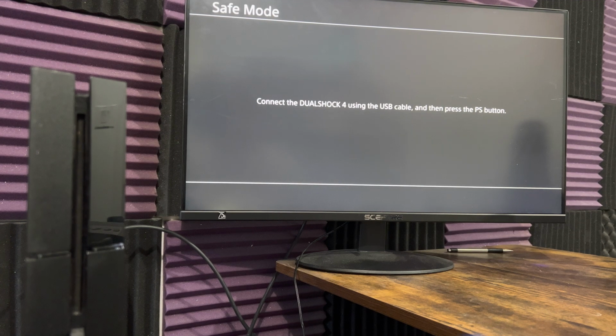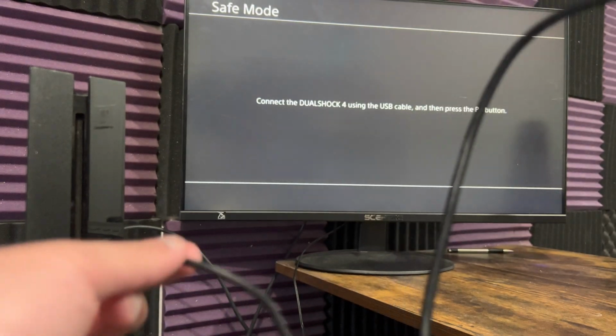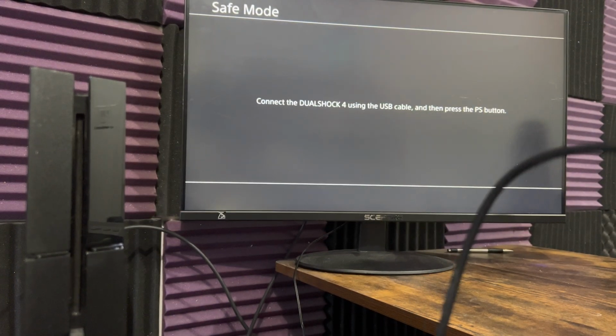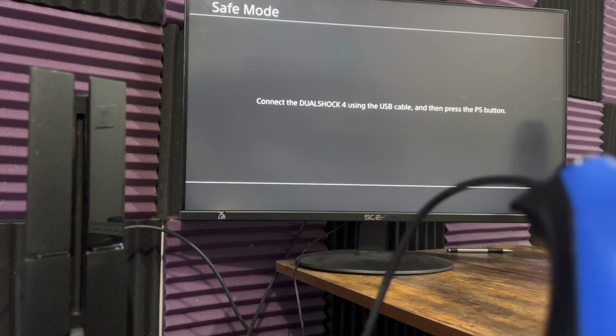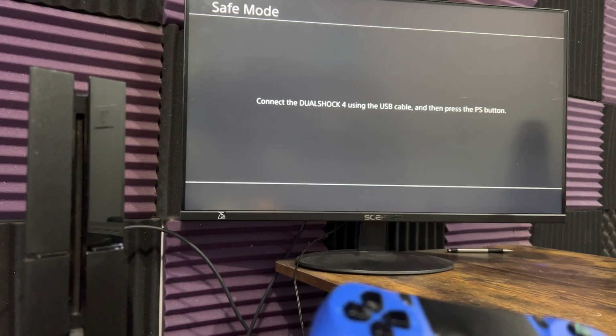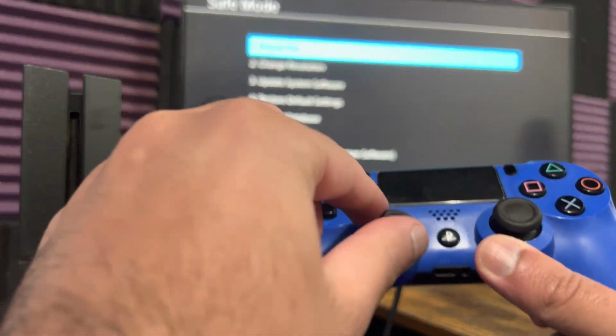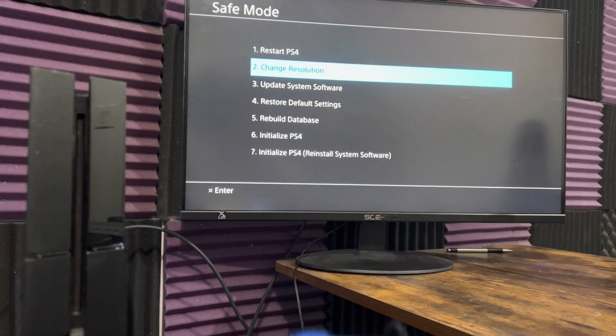To be able to use safe mode, you want a USB cable, an authentic one. I have one, and you can buy it from Amazon in the description below. You need it plugged in directly here because it's not going to work via Bluetooth. So you're going to press the PlayStation button, and the analog stick doesn't work. You want to use the D-pad, just to show you.